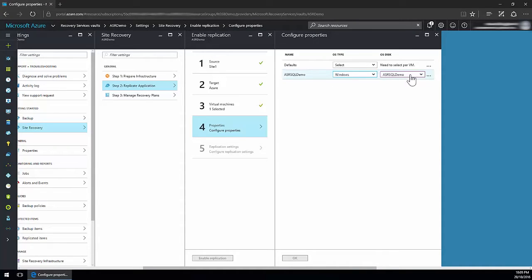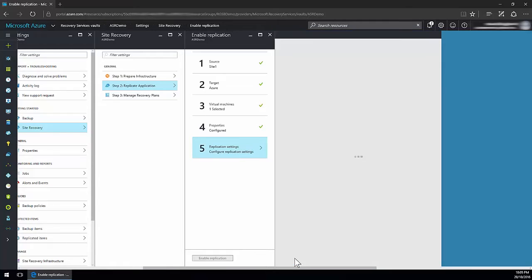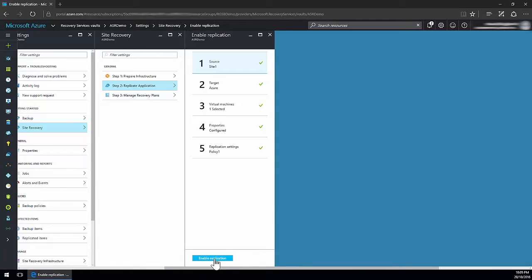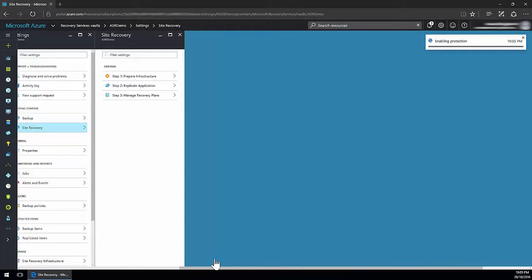In this example, my virtual machine has only one virtual disk to select from. Confirm our choices to move to the final step. Finally, select the replication policy associated with this setup, the one we created earlier, and finalize the replication. Now, depending on the choices we made earlier, this will trigger the initial data seeding from our on-premises server to Azure either immediately or at a scheduled time.